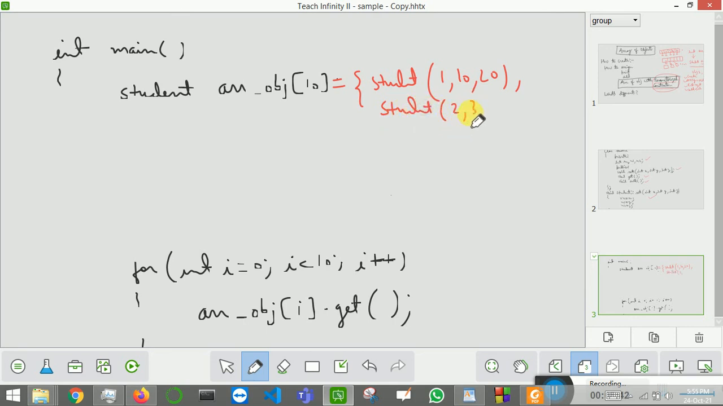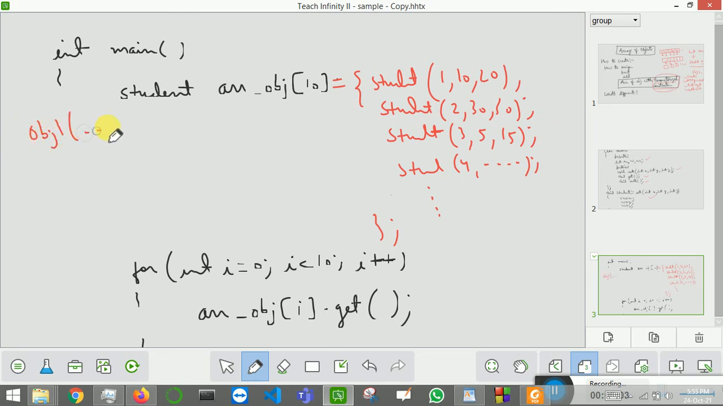1, 2, 30, 30. So how many times will I have to do this? I will have to do it 10 times. Student 4 and so on. So this is how you will be assigning values. I hope you understood. Whenever you create an object with a constructor, you always pass values to that constructor. Similarly, when you are creating an array, you have to pass values like this.